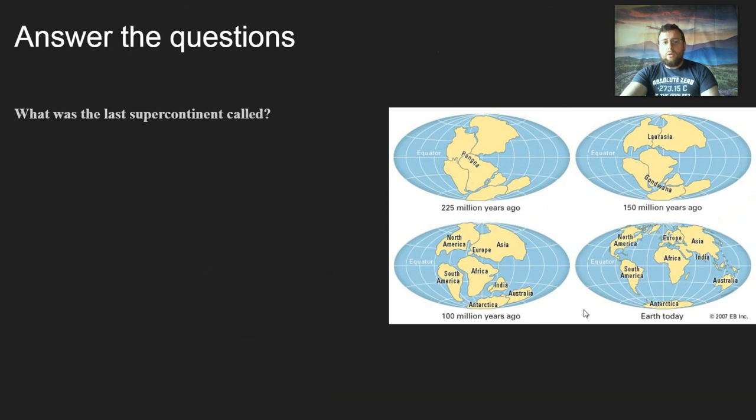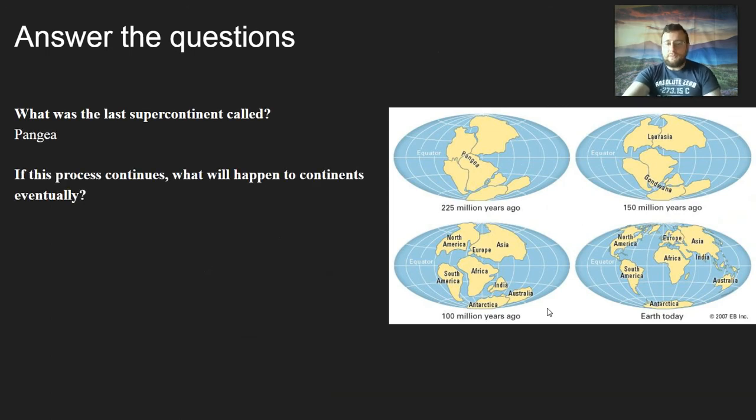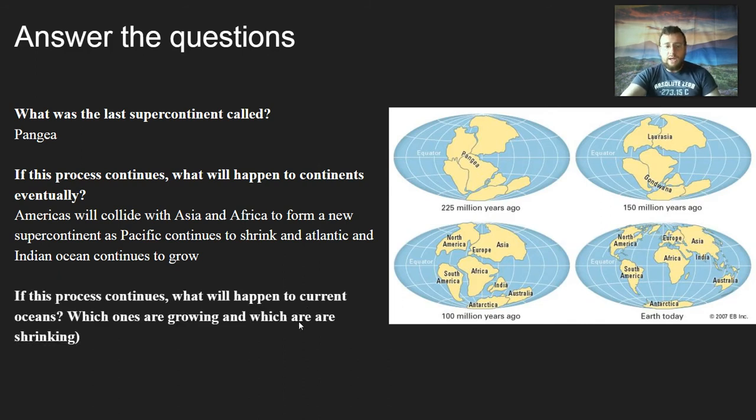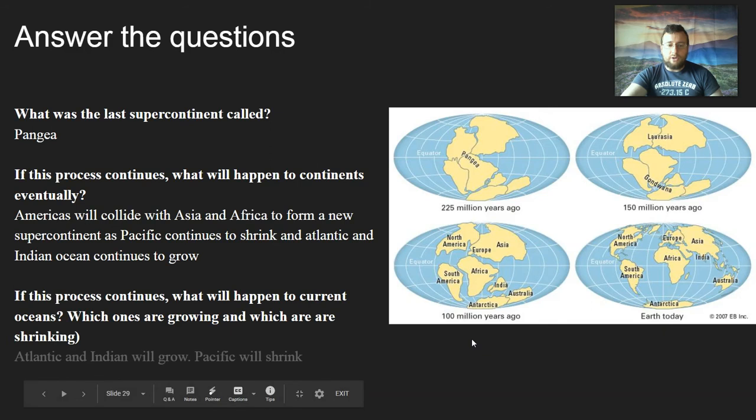So, what is the last supercontinent called? It was called Pangaea. If this process continues, what will happen to continents eventually? They will collide again on the other side of the world, right? As the Pacific Ocean continues to shrink and the Atlantic and Indian Oceans continue to grow. And if this process continues to happen, what will happen to the current oceans? The Atlantic and Indian will get larger while the Pacific will continue to shrink.